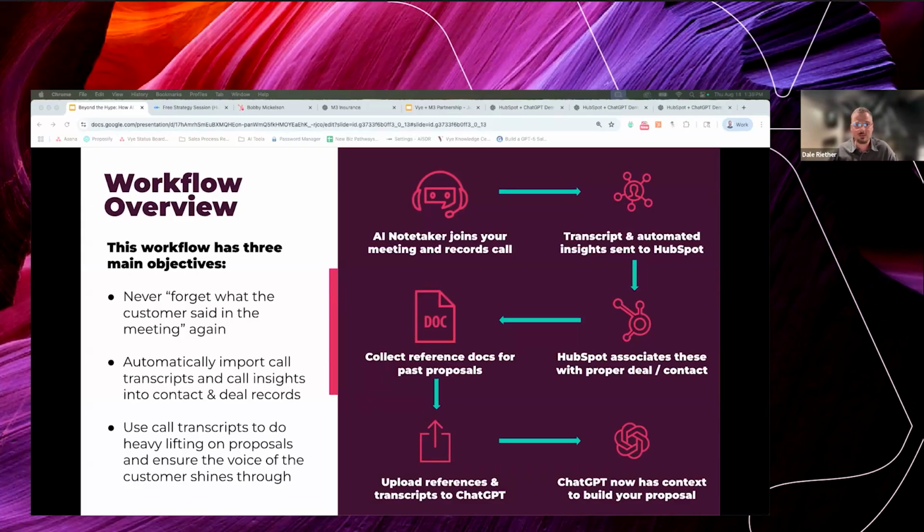The third step is really gathering reference documents. And what I mean by that is past proposals or pitch decks that you've done. This helps to give the AI more context around your sales process, the way you frame your company's strategic narrative, all that stuff. The fourth step is to upload the transcript and the reference documents into ChatGPT. And finally, you're now ready to work with ChatGPT to draft a proposal outline in the client's own words in really a matter of minutes.